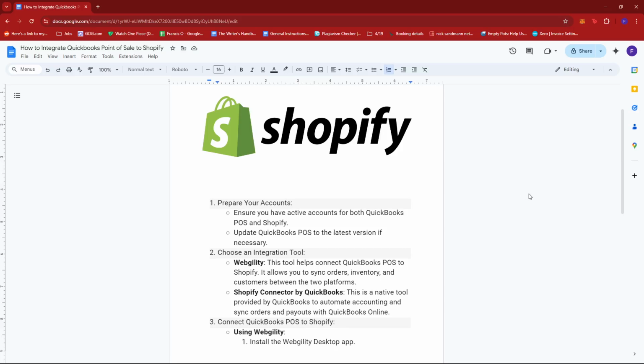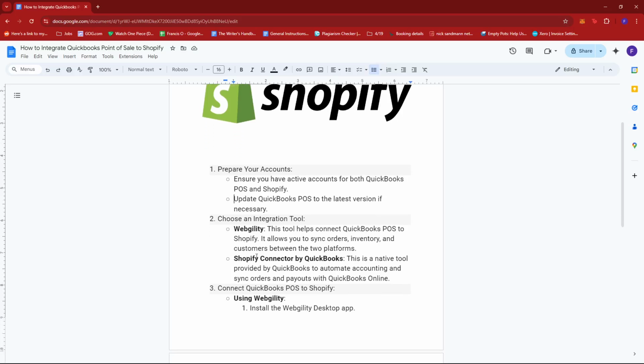Now, of course, the first thing you need to do is to prepare your accounts. All you have to do is ensure you have active accounts for both QuickBooks POS and Shopify. You might also want to update QuickBooks POS to the latest version if necessary.